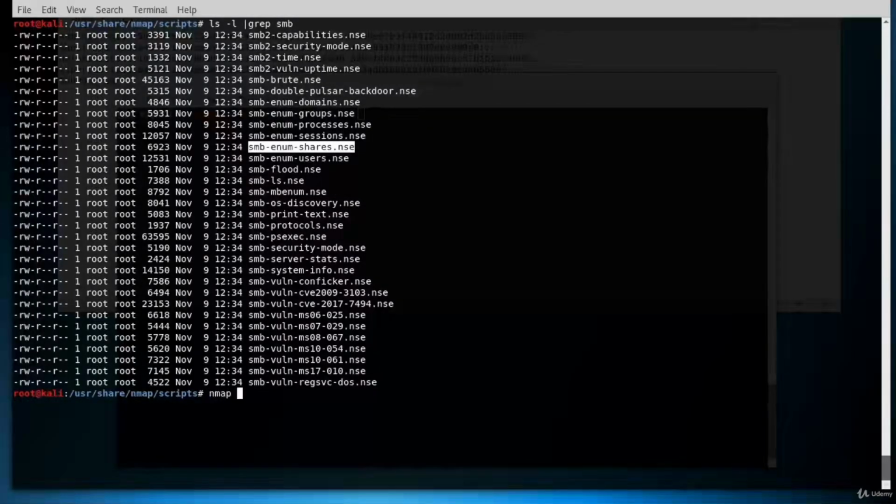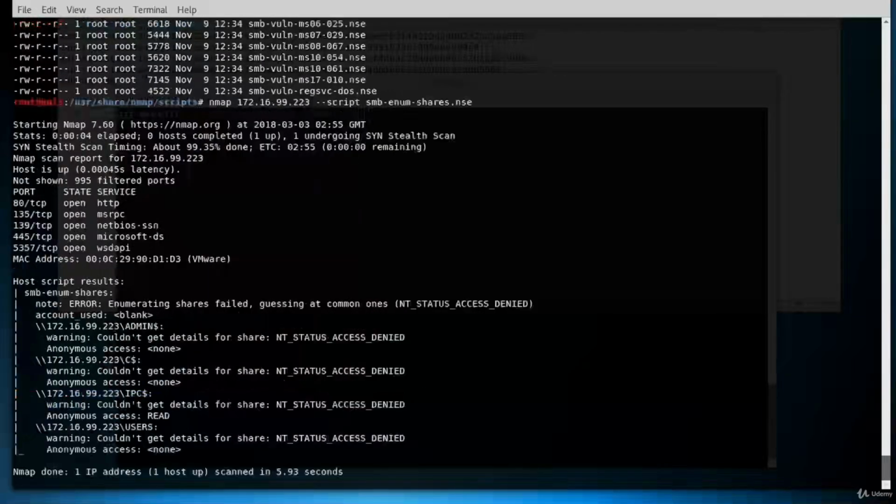So now let's prepare the Nmap query. --script to use the script, and here's the script: smb-enum-shares. Now, even though the script couldn't get the details, it did find the shares: ADMIN$, C$, IPC$, and Users.